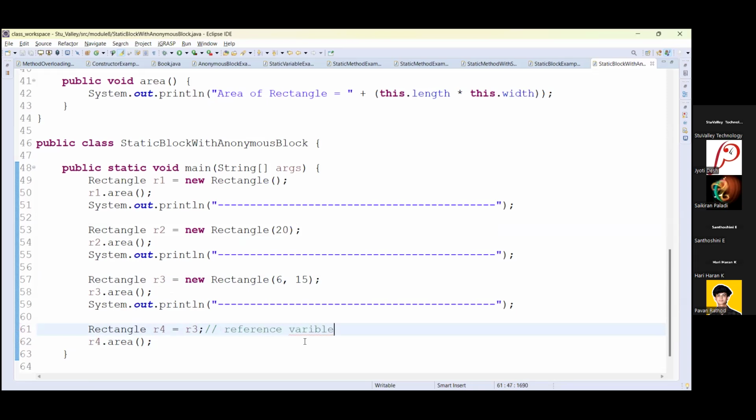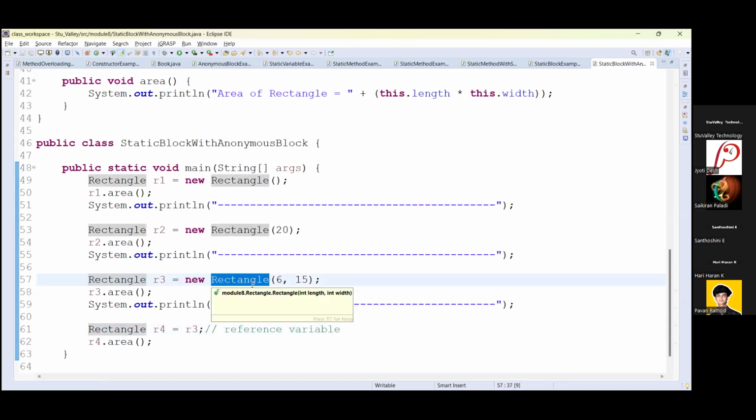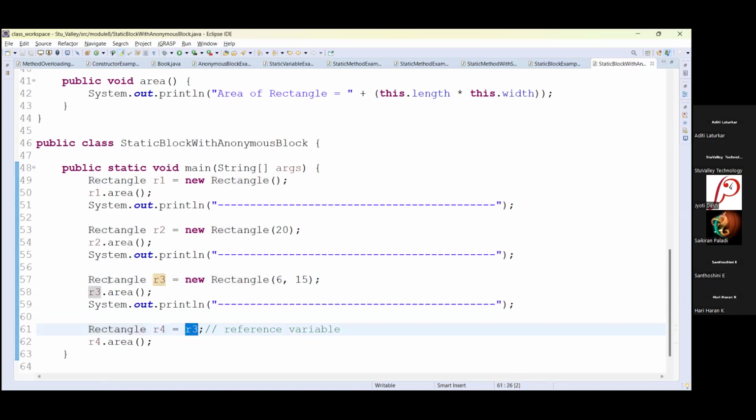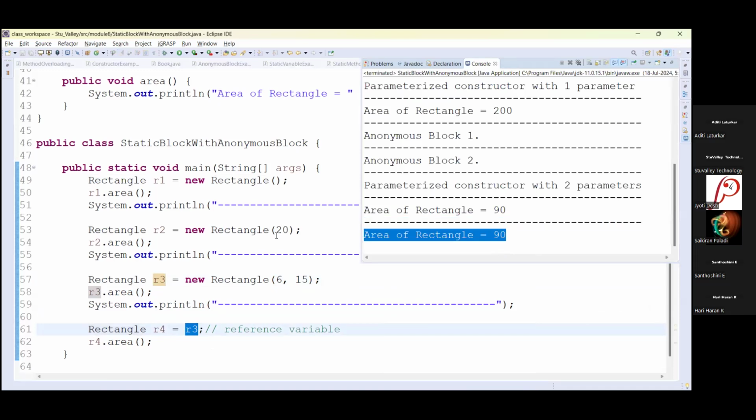This is a reference variable. It is not an instance. When we say instance, whenever you are using the new keyword and the constructor call to create a new memory allocation. Okay. But here this is known as a reference variable because we have created the variable, but we are referring to the value from another object, another instance. Okay. So all the details will be the same for this R4. Same as R3. Okay, so the area of rectangle will be 90.